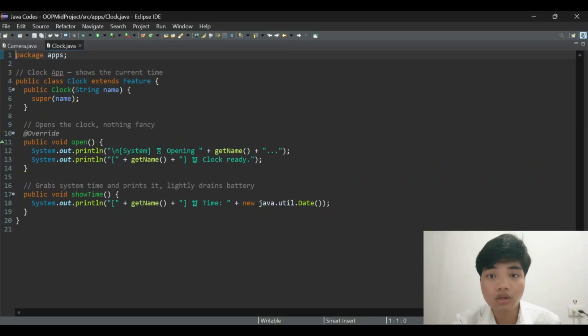The clock class has its own unique method called showtime. This method uses the built-in Java class Date to get the current system time. It then prints the current time on the screen. This simulates a real clock application.